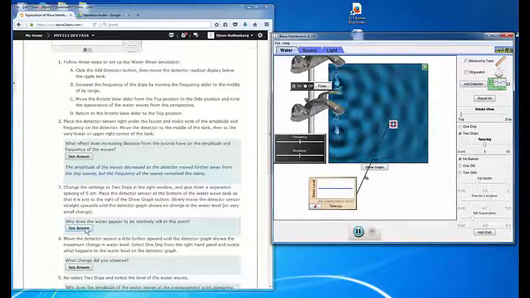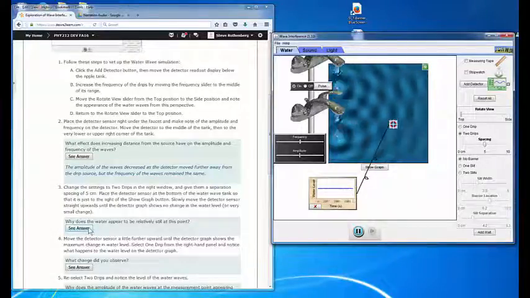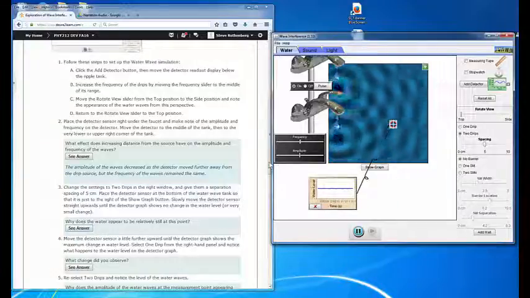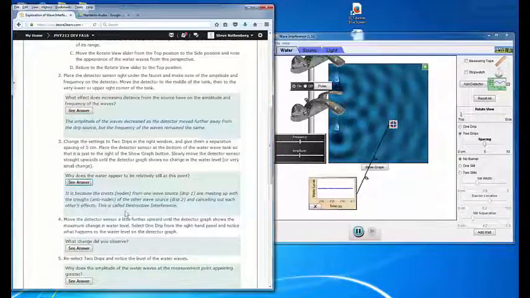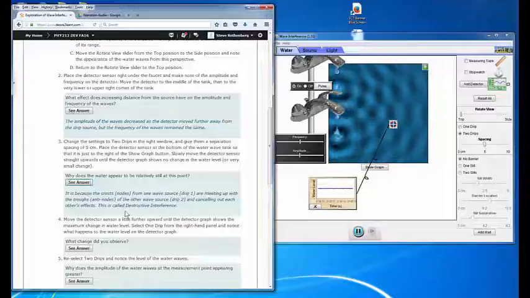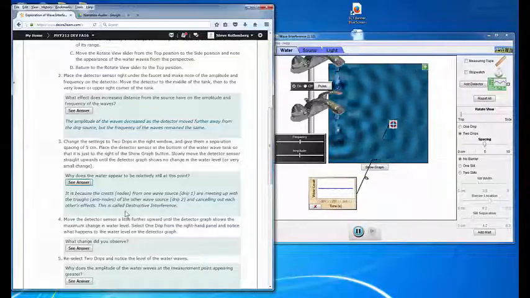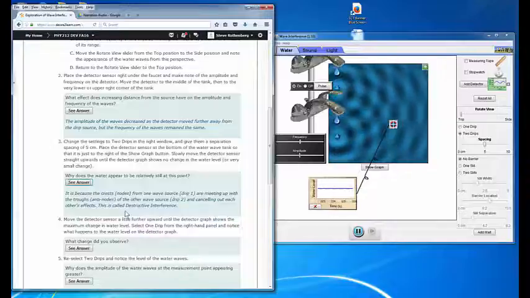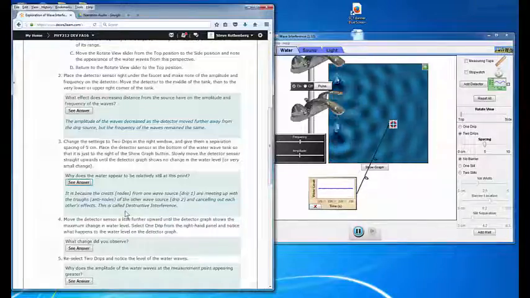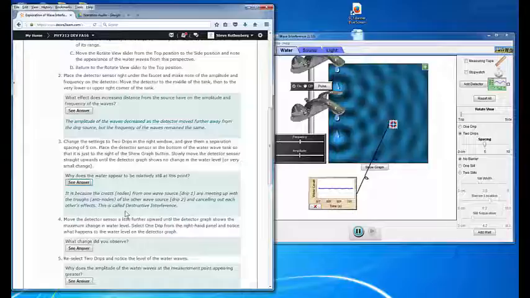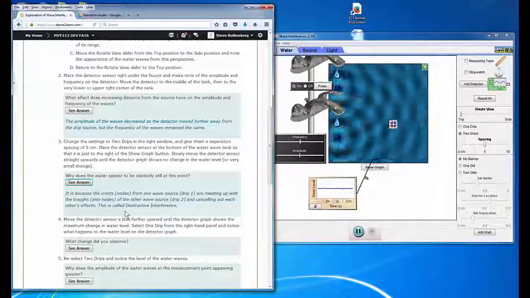Question 3. Why does the water appear to be relatively still at this point? It is because the crests, nodes, from one source, drip 1, are meeting up with the troughs, antinodes, of the other wave source, drip 2, and canceling out each other's effects. This is called destructive interference.